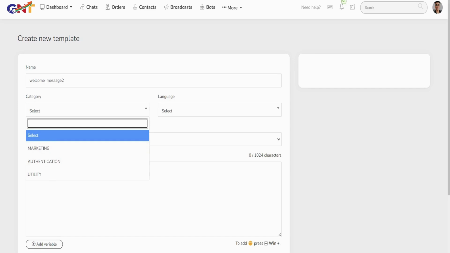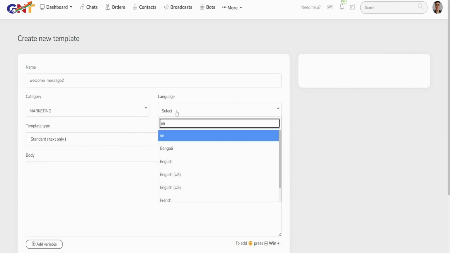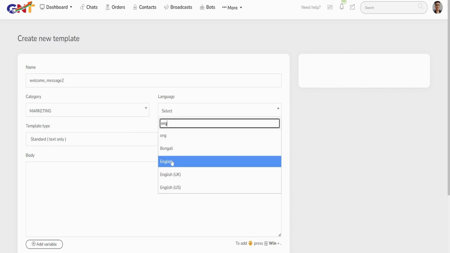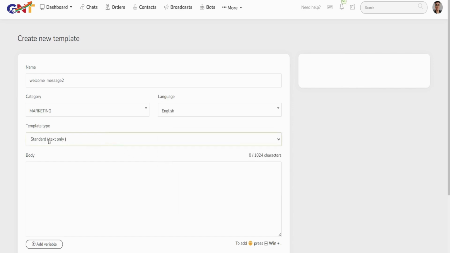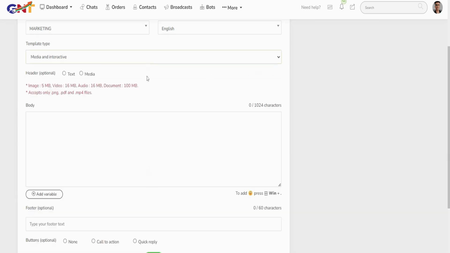Now, as I'm creating a welcome message, this is an awareness message, so I will just select the marketing category. Then I will select my language based on my content, which is English. Now we have two template types. First is text only, which means I can only write text here and save my message template. Apart from that, if I want any interactive or media component inside my template, then I will select the media and interactive template type.